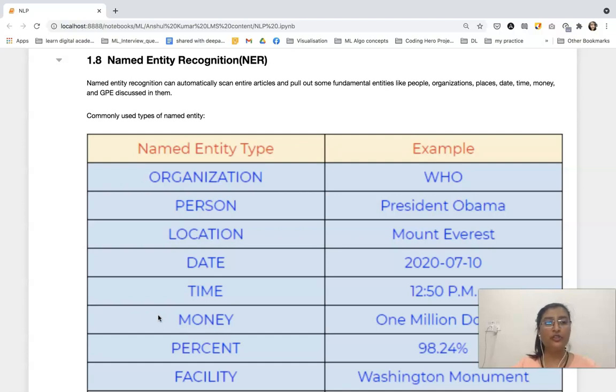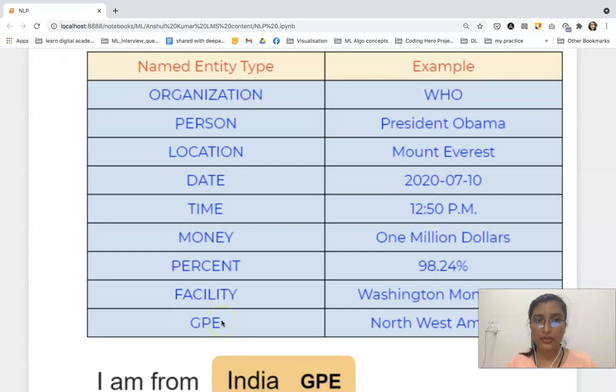Okay, so basically, you can see what is named entity recognition. We have to recognize the named entity. That means the named entity over here, you can see the example WHO. This is of organization type named entity. President Obama, he is person type of named entity. Basically NER automatically scans the entire article and pulls out some fundamental entities like people, organizations, places, date, time, money, and GPE. Okay, as we can see in the below example.